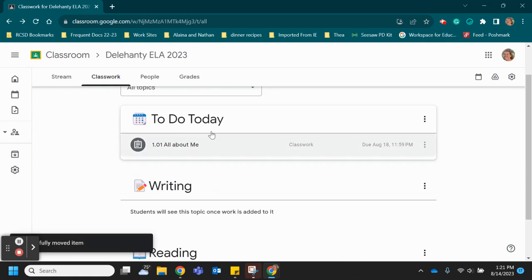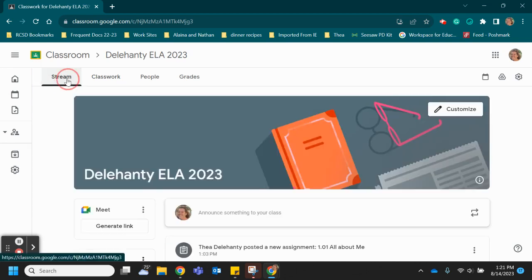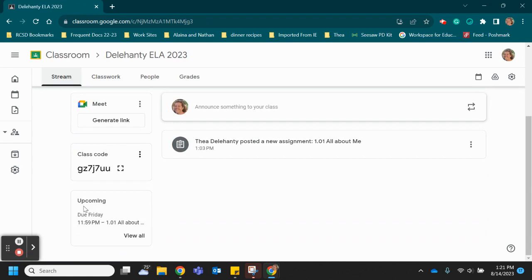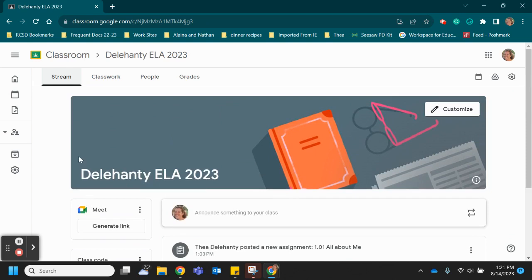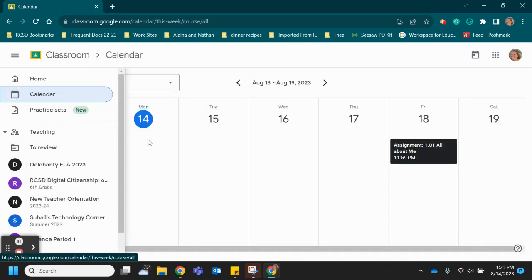When you're creating your assignments for your students, you may want to add a due date. By adding a due date, your students will see upcoming assignments that are due in their Google Classroom stream. And if they click on the calendar icon, they will also see all of the work that is assigned to them and when it is due.